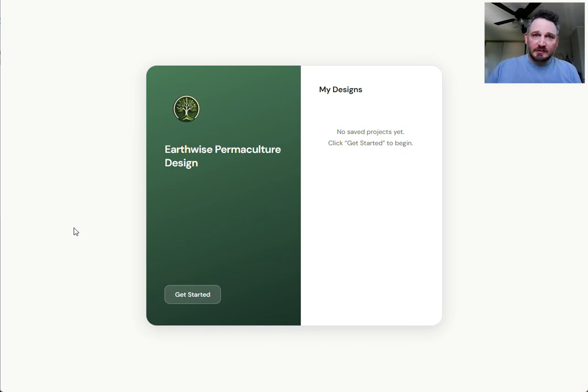Hi, I'm Joel, the founder of EarthWise Permaculture, and this is the EarthWise Design Tool. It's a visual land design tool built specifically for permaculture designers, gardeners, homesteaders, and anyone who wants to plan their land with more clarity and confidence. So let me show you how it works.